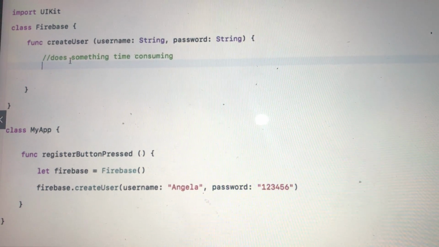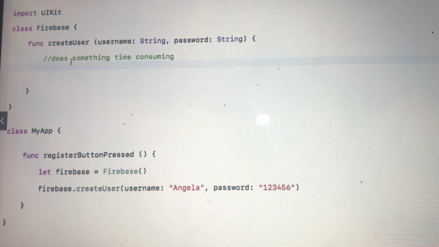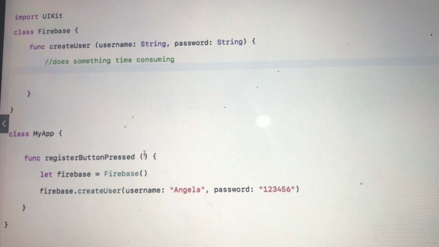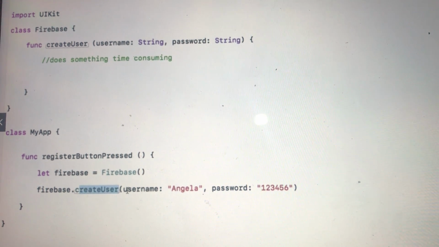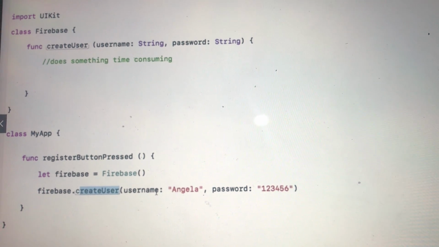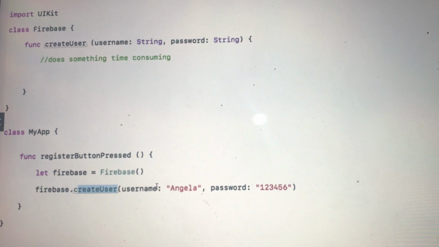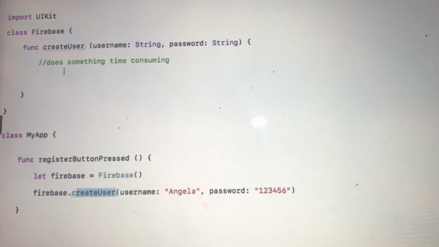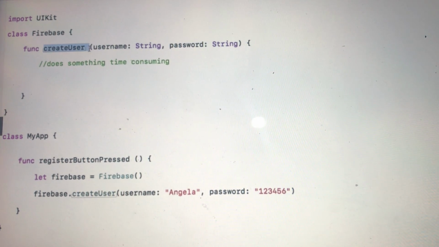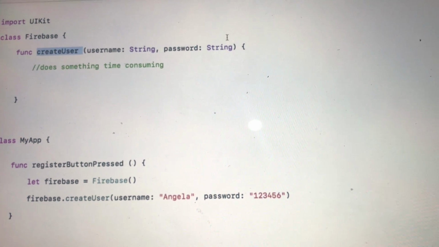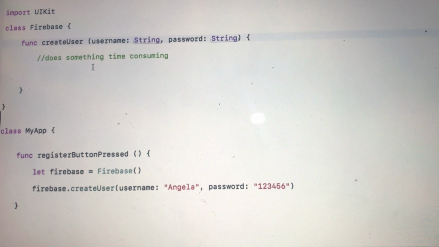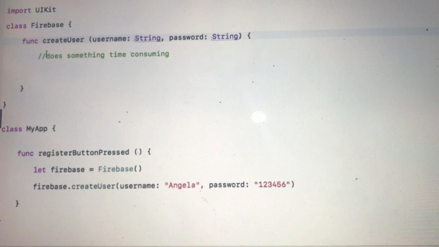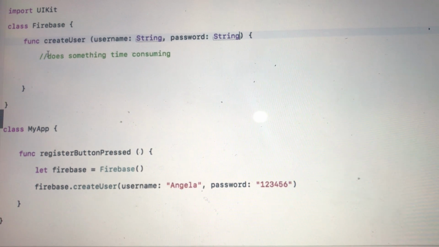So it's going to do something time consuming, but once that's done, we want it to send a message back to the method that called it and says the process is complete, it was either successful or not successful, and here's the user ID that I created. So in order to do this, we need a completion handler. So what does that mean? If our createUser method accepted a function as one of the parameters, then we can call that function once our time-consuming process has completed. So let me show you what this will look like.